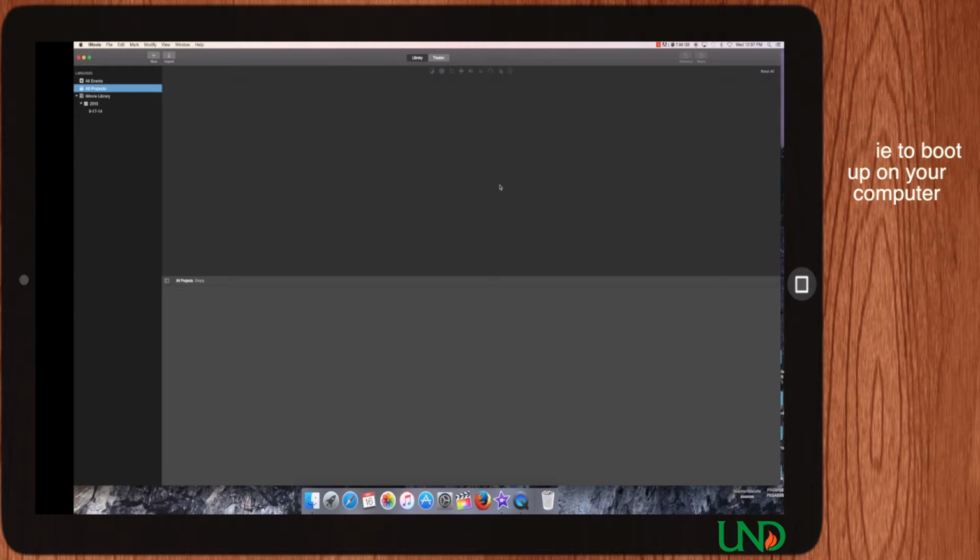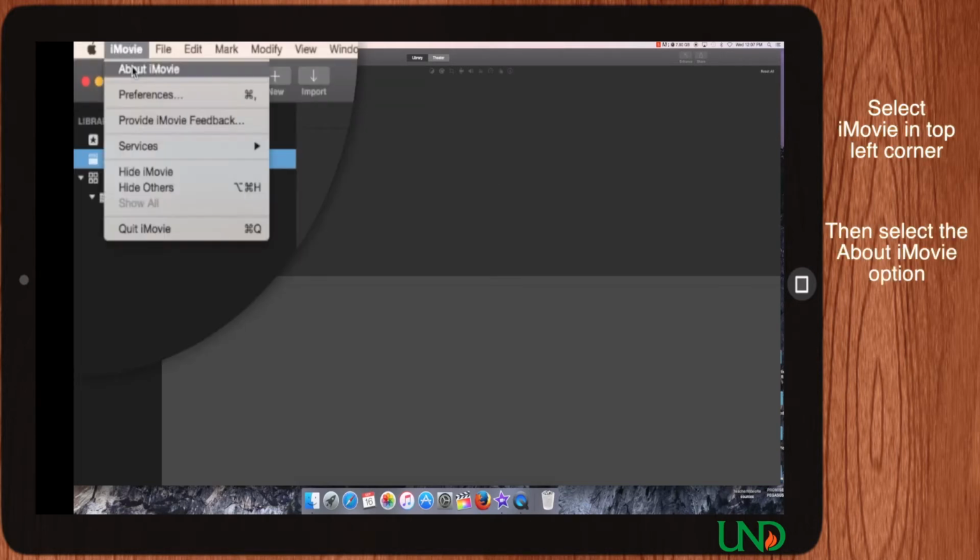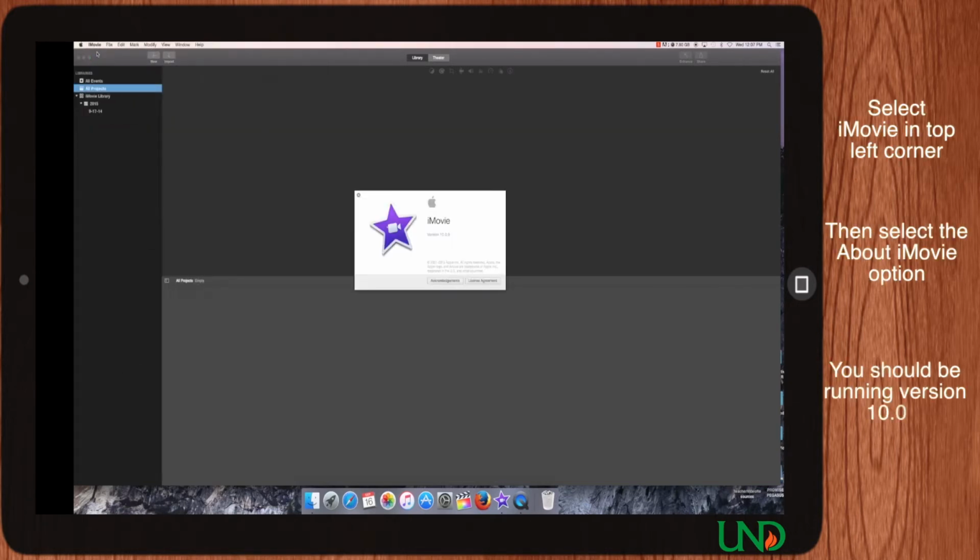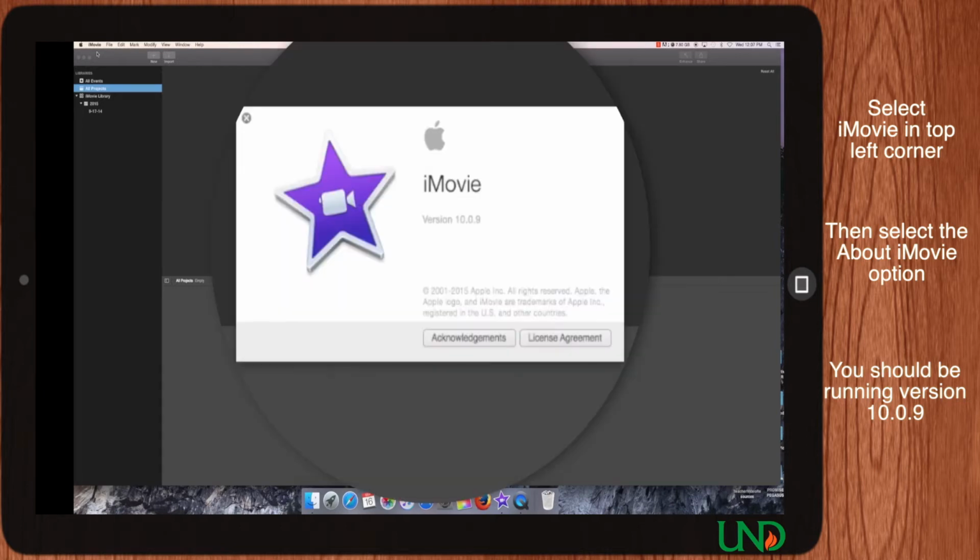Once inside iMovie, you want to make sure that you are running the same version of iMovie as I am. To do this, go up into the top left-hand corner and select iMovie, and then About iMovie. A title screen will appear and will tell you which version of iMovie your computer is currently running. When you're finished, close out the screen to continue.